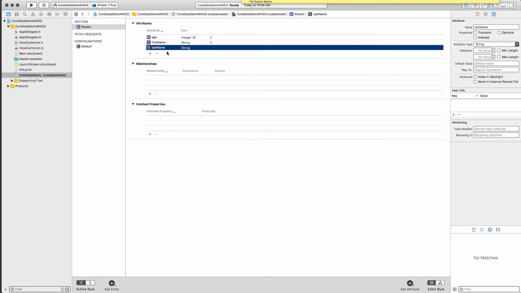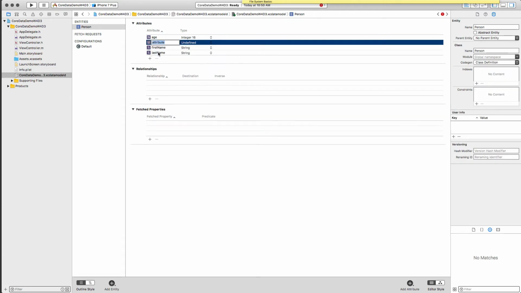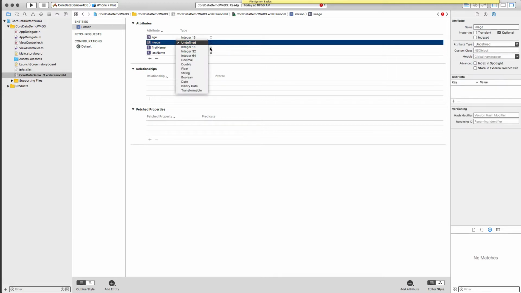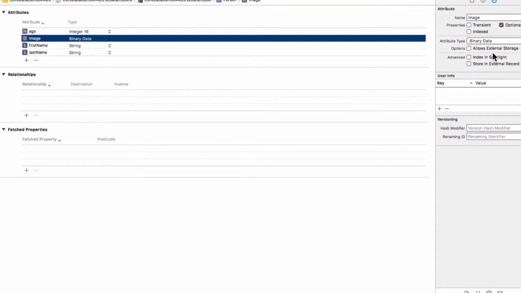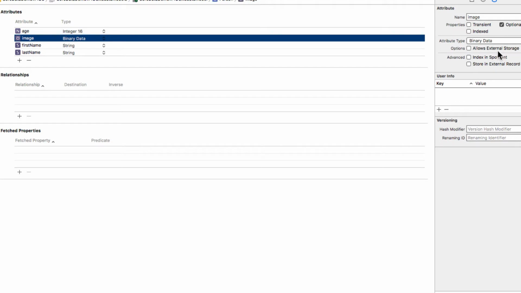All right, so let's say I had an image. Well, let's do an image here. I'm not going to use this property, but this would be a binary data object. So you'd select binary data, and over here you would say allow external storage.